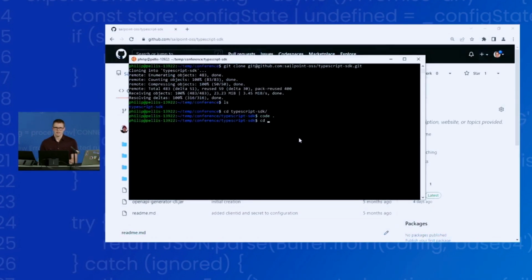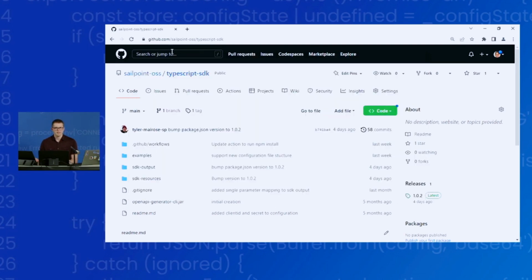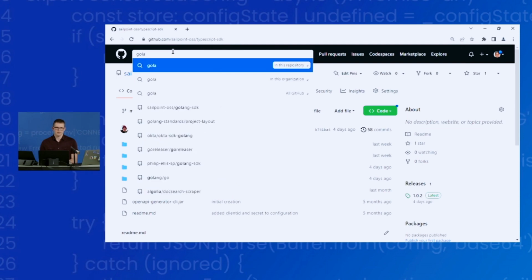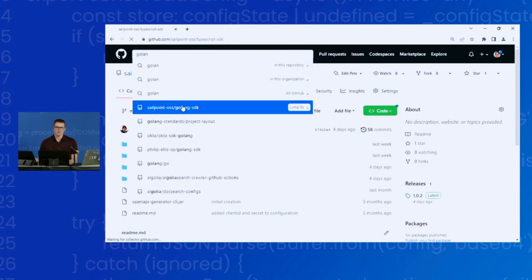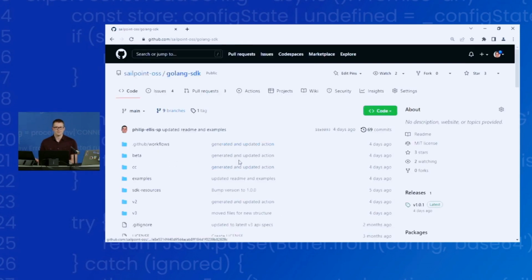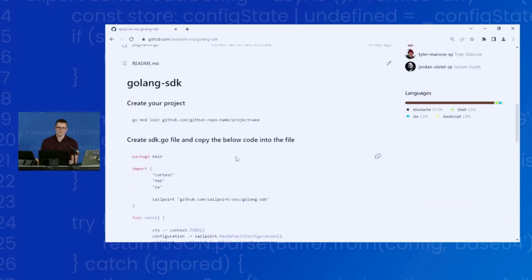So let me just back out of here a little bit, and go into my Golang directory. And let's search for Golang here too. Yeah, there it is, Golang SDK. So this one we'll do the old-fashioned way. Well, not old-fashioned, but we'll follow the README.